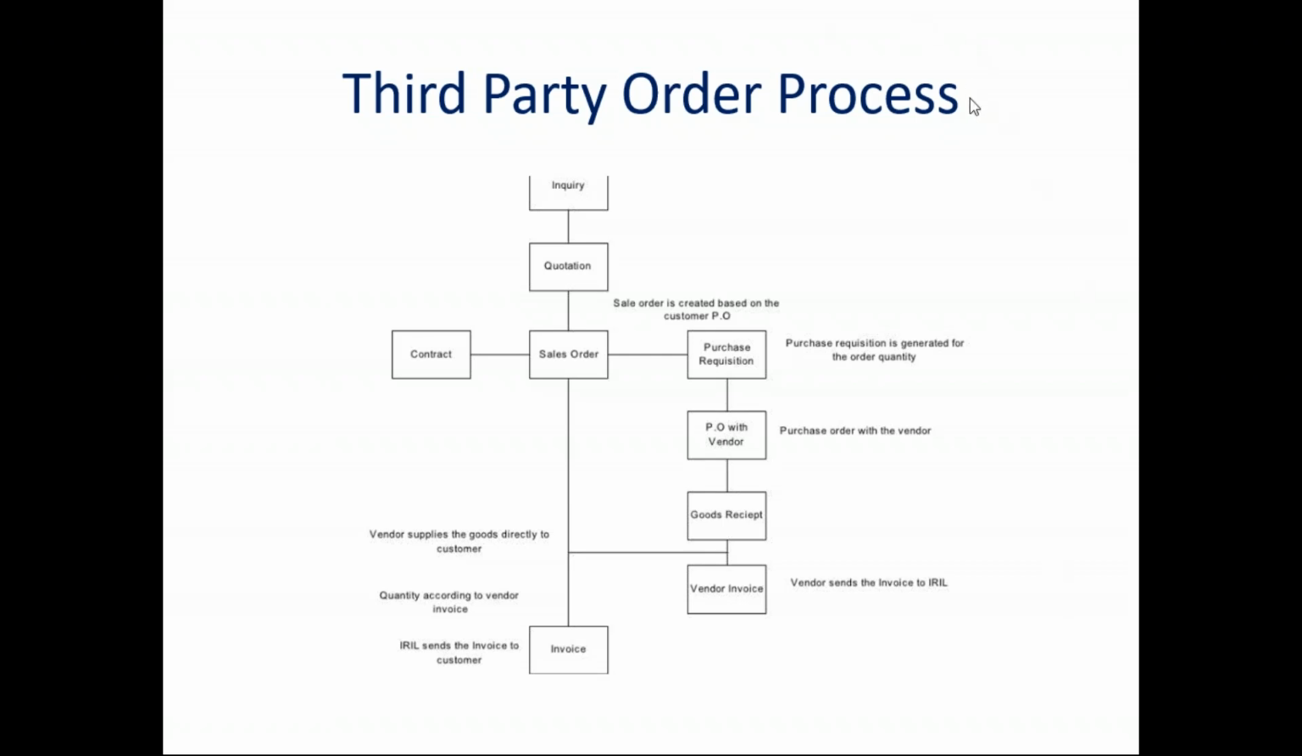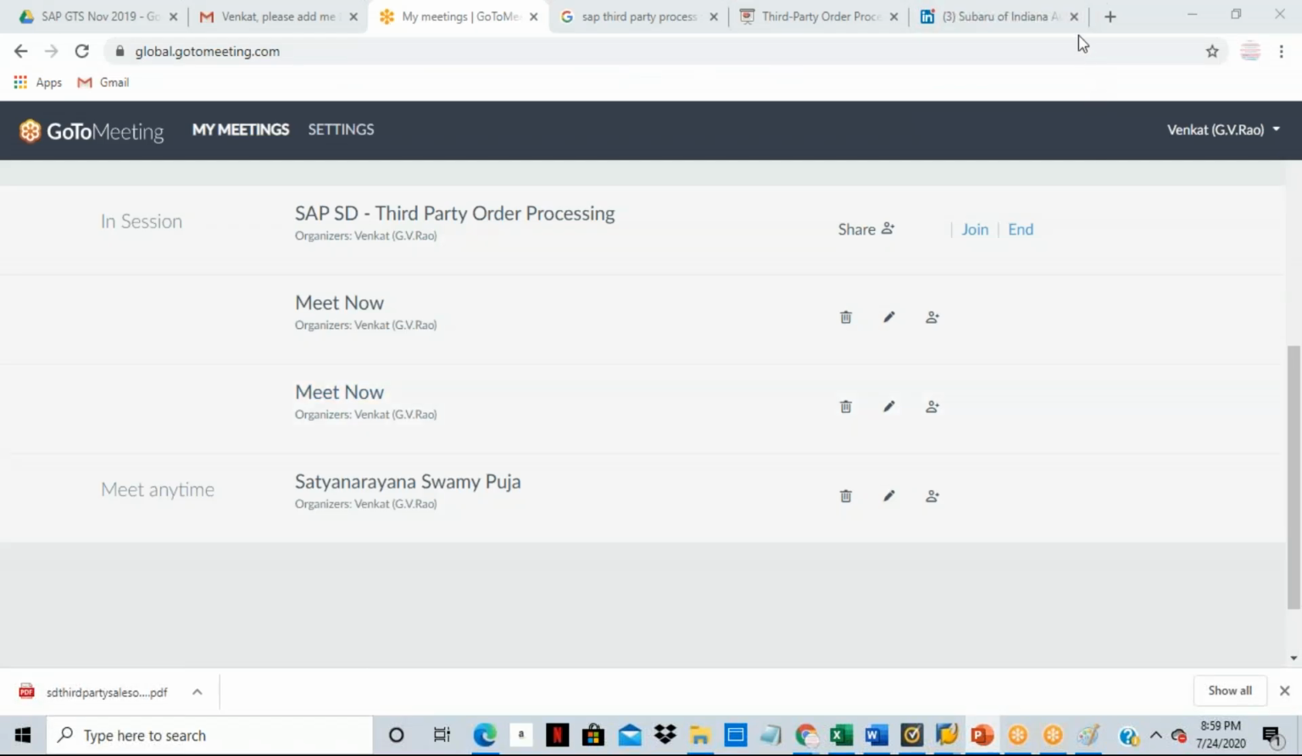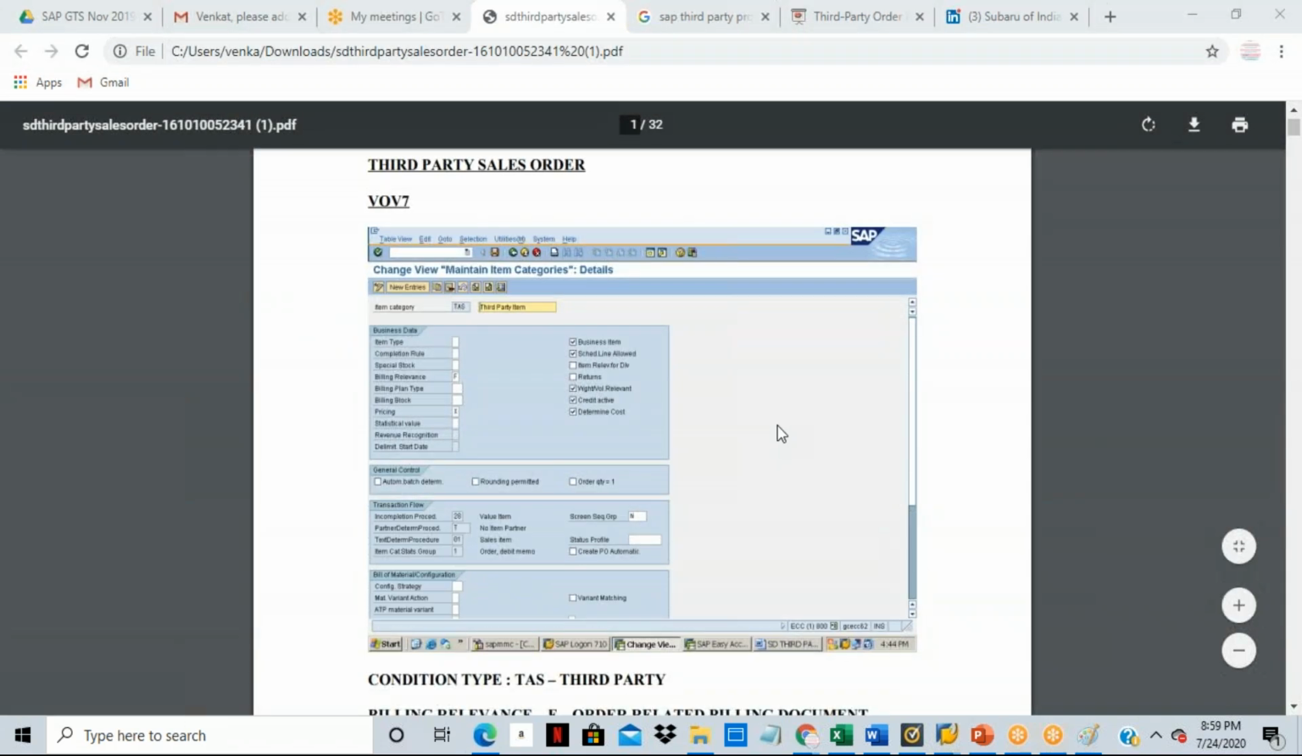Yes, Venkat. Okay. So in order to make this happen in the system, there are some configurations that we need to do. First of all, what do you need? You need an item category.